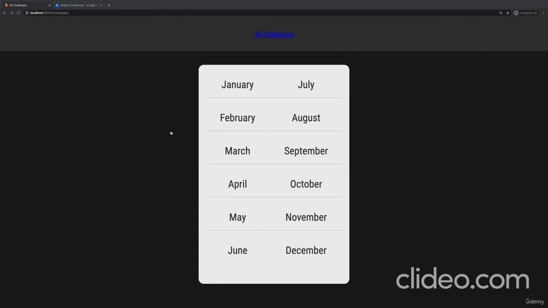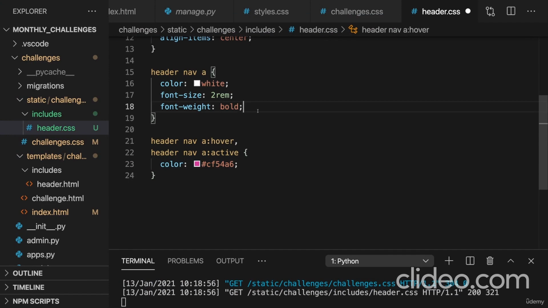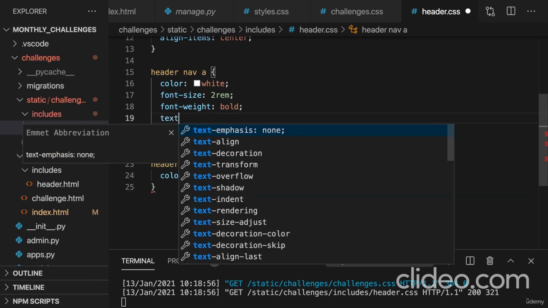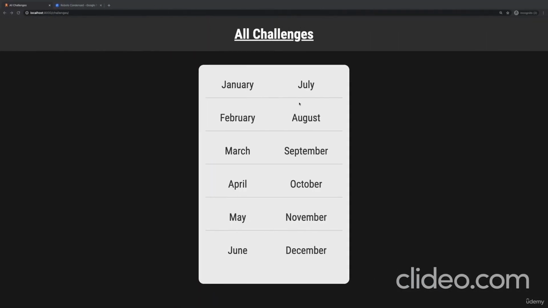Save that and reload, and now we got all challenges. And I think that's a bit too dark, so I should use a more pinkish color here maybe. And I also want to get rid of the text decoration, so I'll set that to none so that this is not underlined. But with that, this doesn't look too bad. Now we can always go back to all challenges, and this has this styling.